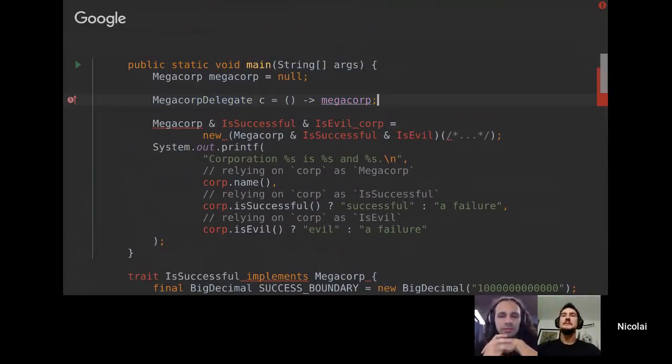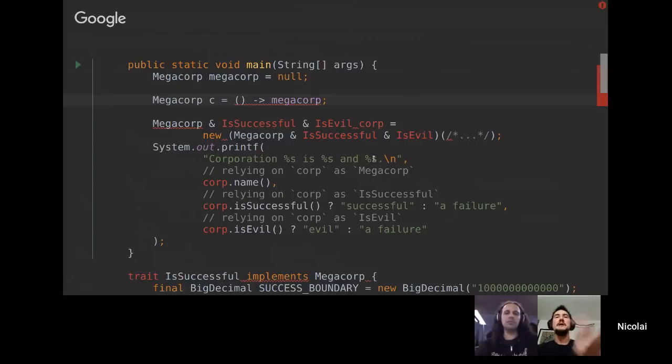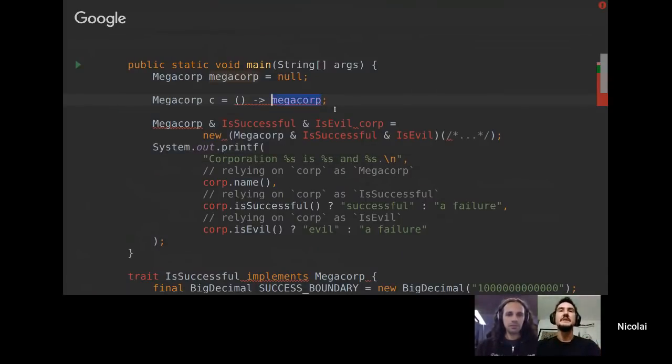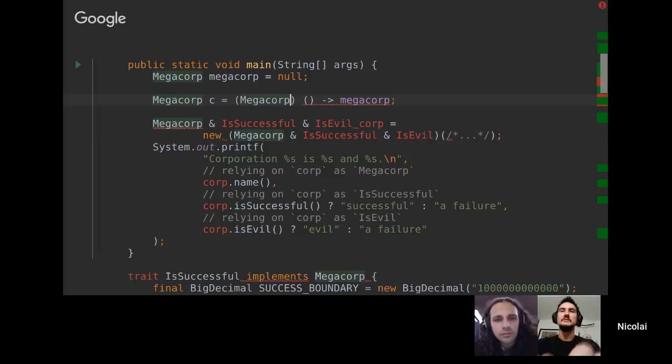Okay, so we use a lambda expression here, and what we can do, for example, is cast this to something else. Cast this to megacorp, for example. This would of course not work, because the compiler would want me to have a lambda expression here that actually creates a megacorp. That doesn't work because megacorp is not functional. I just didn't do it the right way. I have to do it like this, megacorp delegate. If I cast it to this, then this works.